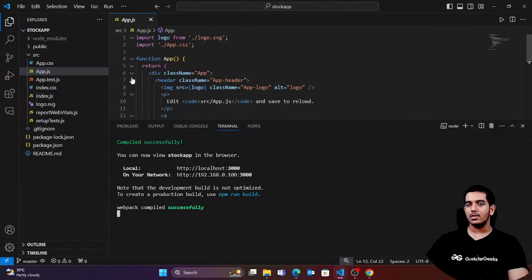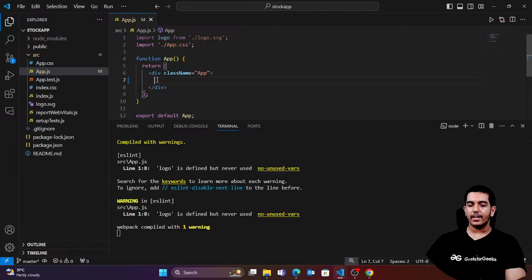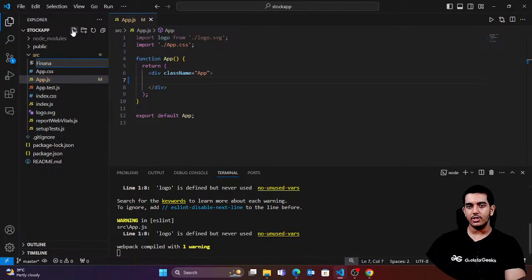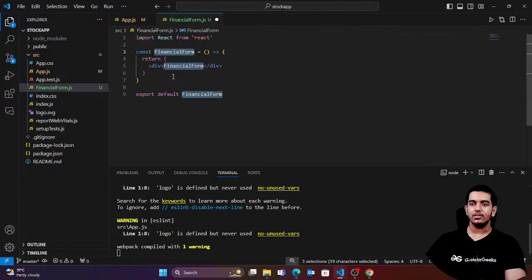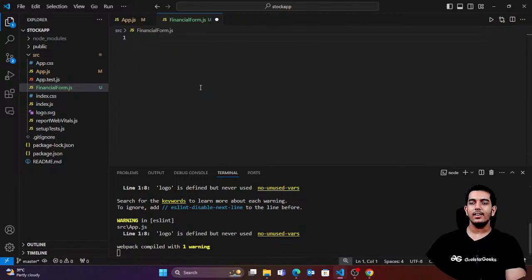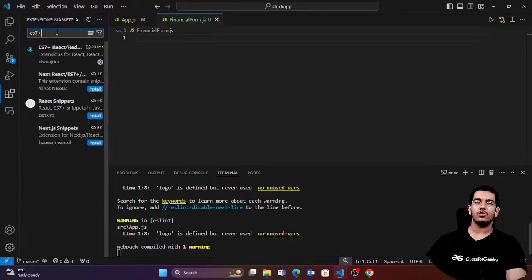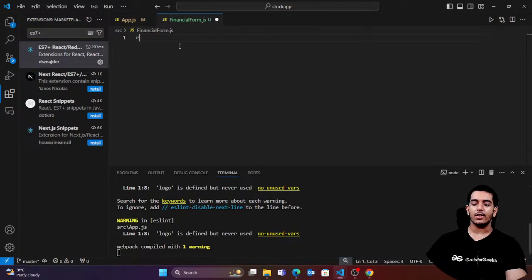Here, what we are going to do is simply clear this part. Now I can add a few parameters. I am going to create a simple component, a kind of form where we are going to take details. I'm going to name this financial form, financialForm.js. Here I'm just going to write rafc. How did I get this shortcut? This shortcut is basically a template which I got from an extension named ES7 plus. You can just search for ES7 plus and install it, and after that you would be able to get this shortcut rafce.